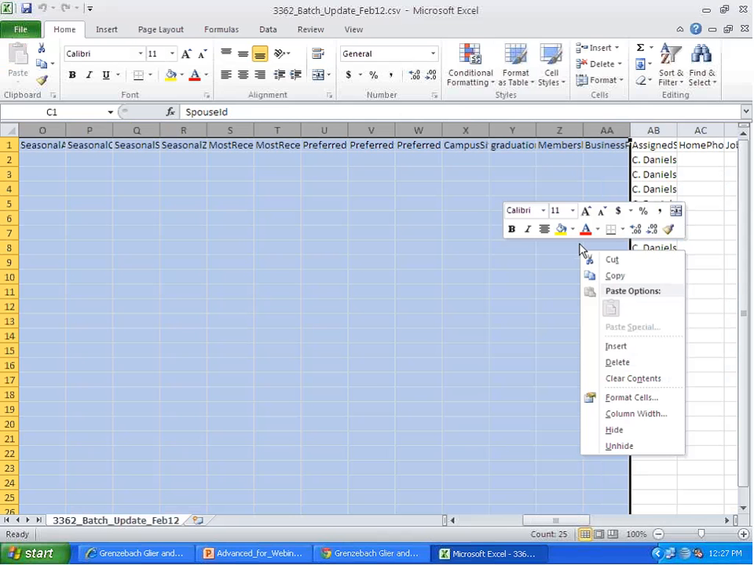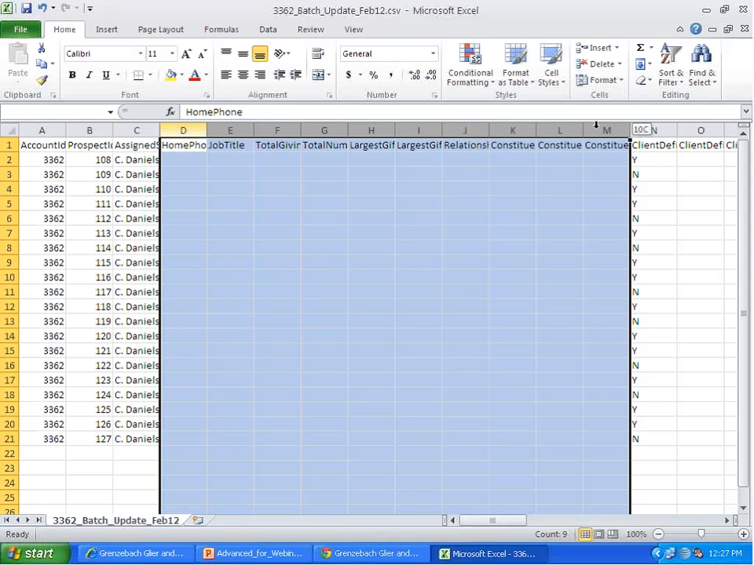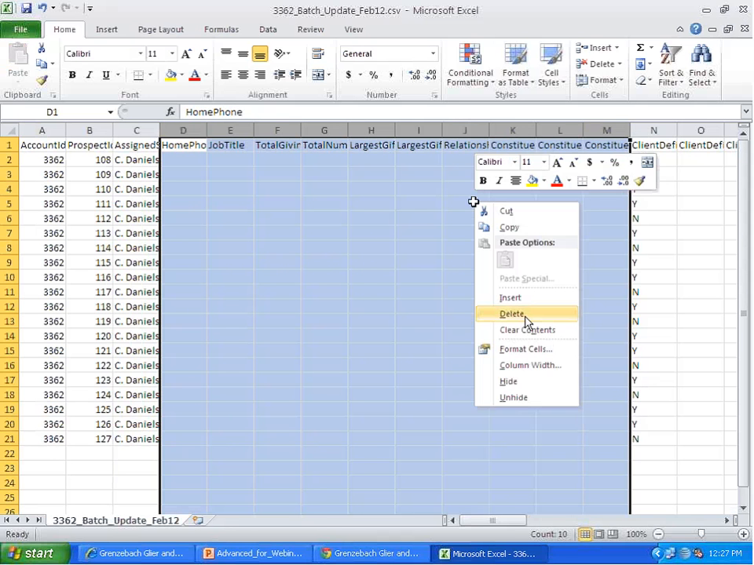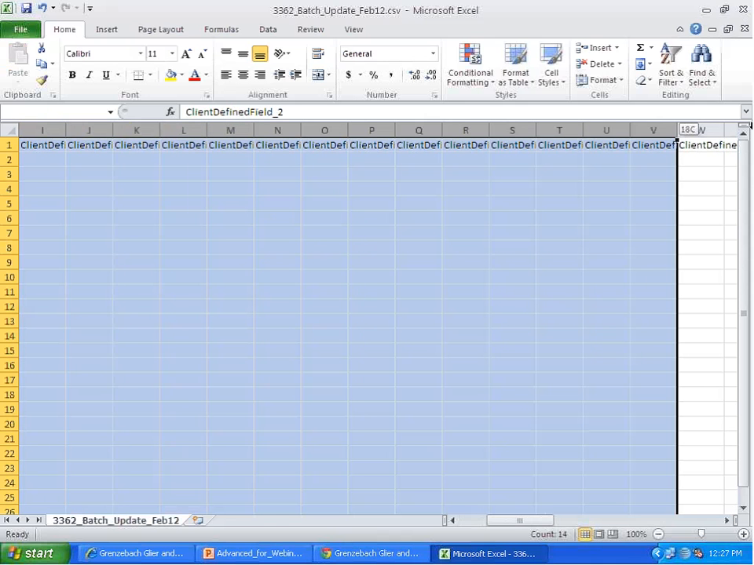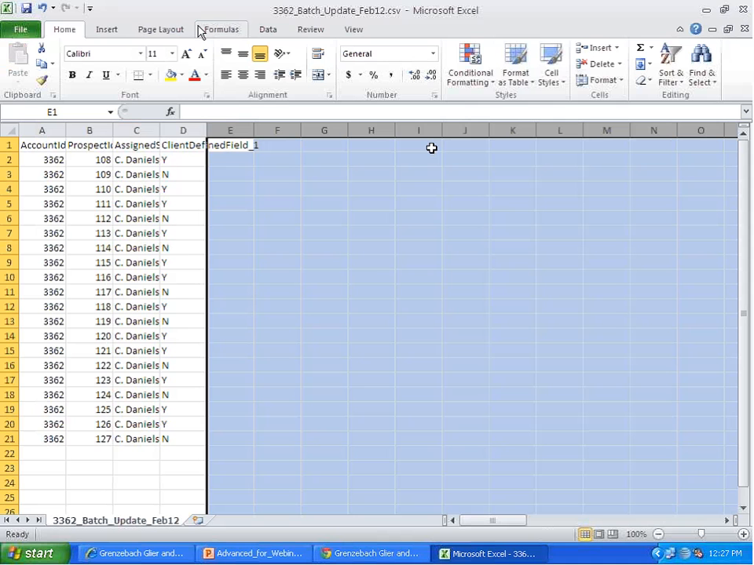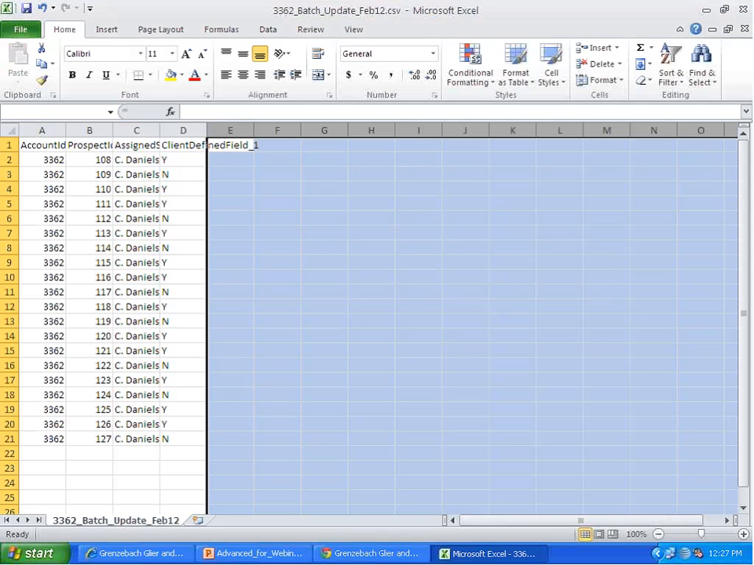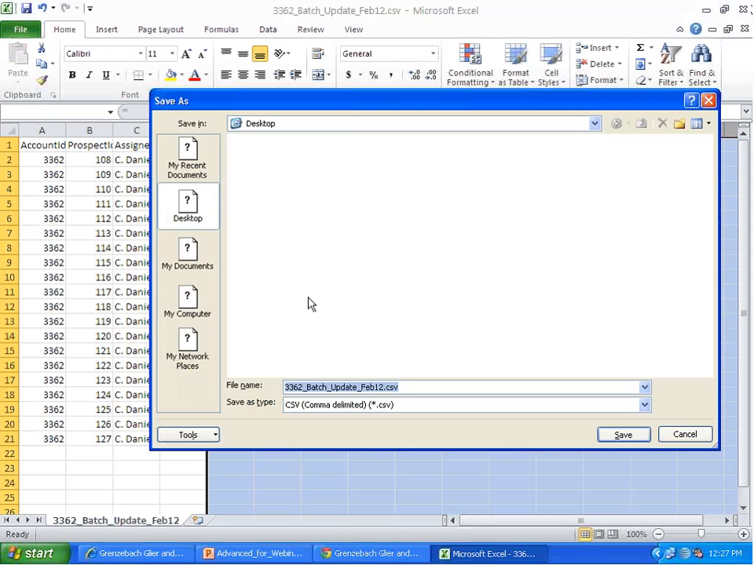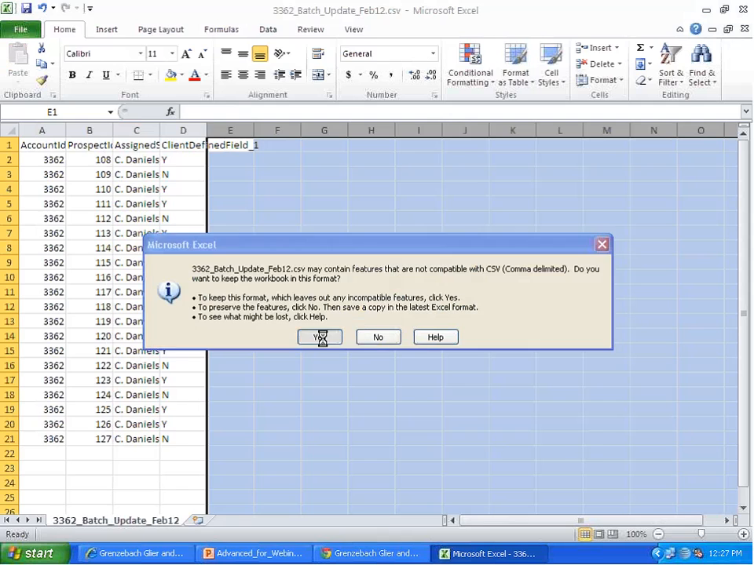Delete all of these columns that we don't have in there because they're not required for this. And let's try this again. Save. Save. Yes. Yes. There we go.